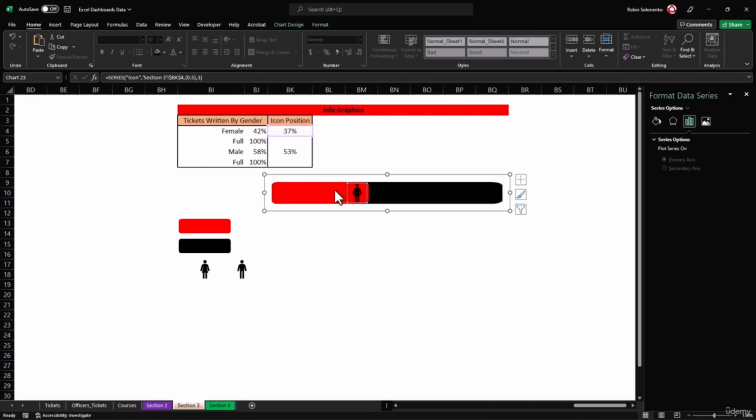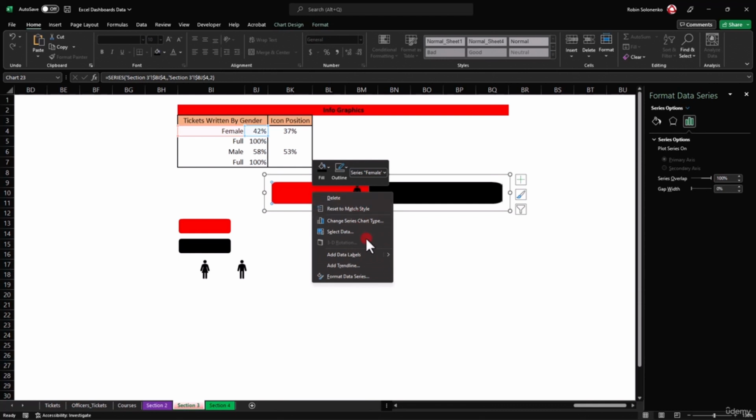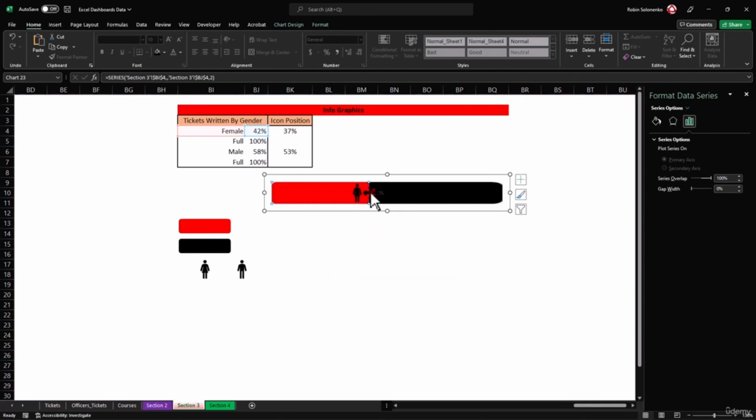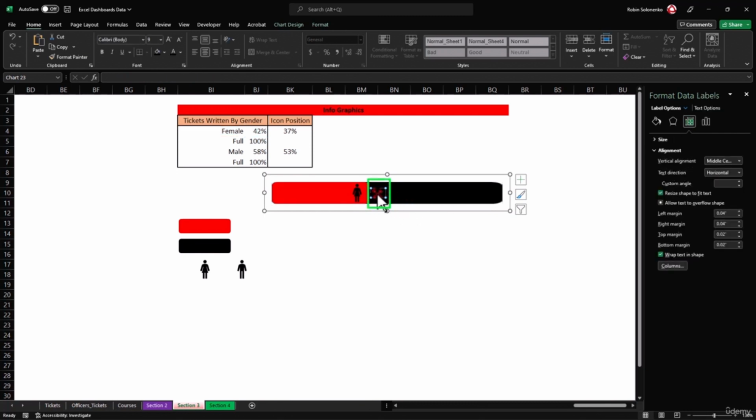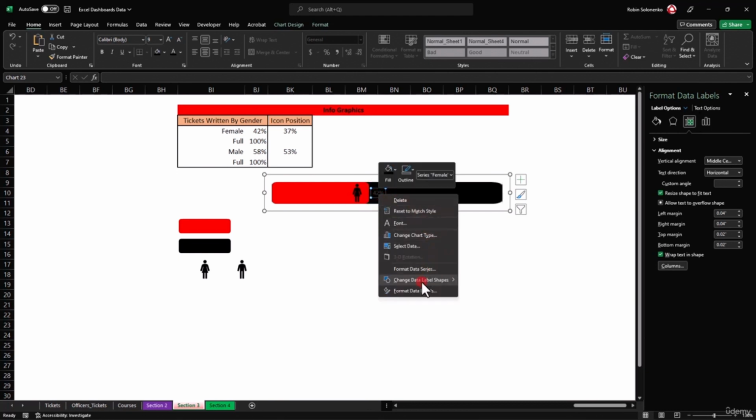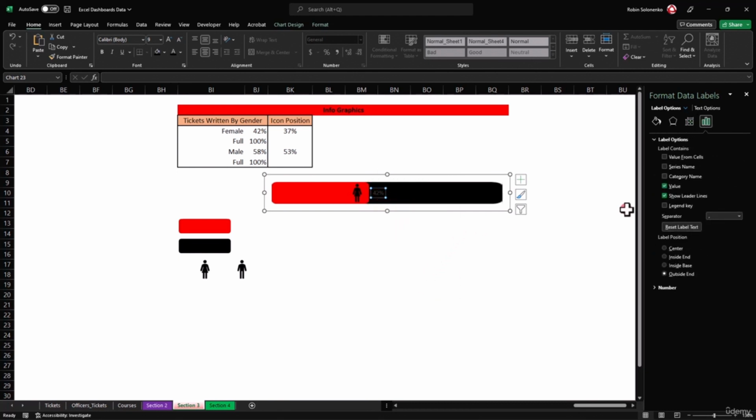Now would be a good time to right click the red and add the data labels. Now, of course, you may have a hard time seeing it, but right there it is. So select it, and you can right click on it and choose format data labels. And then way on the right side in your pane, we want to do inside base. And I'm going to make it bold and black so it's easy to see.